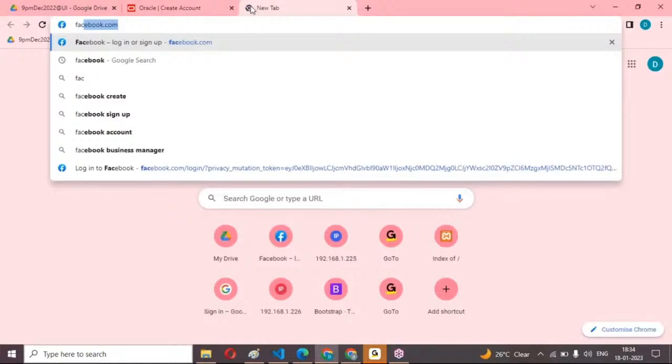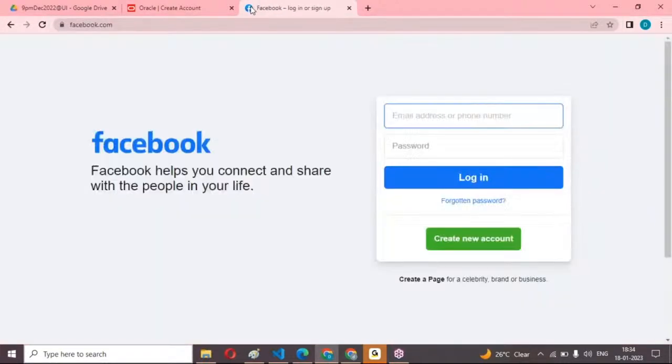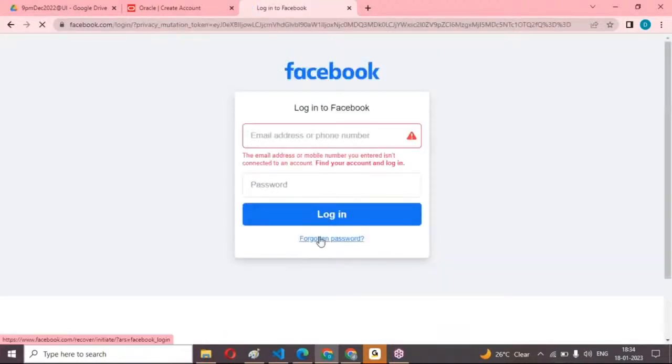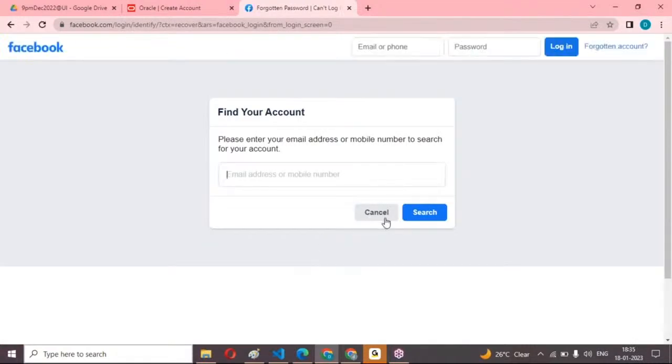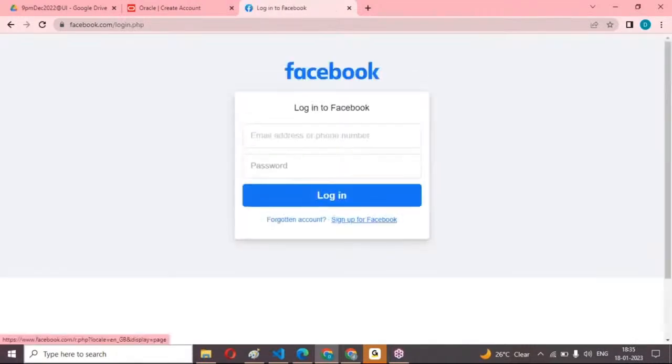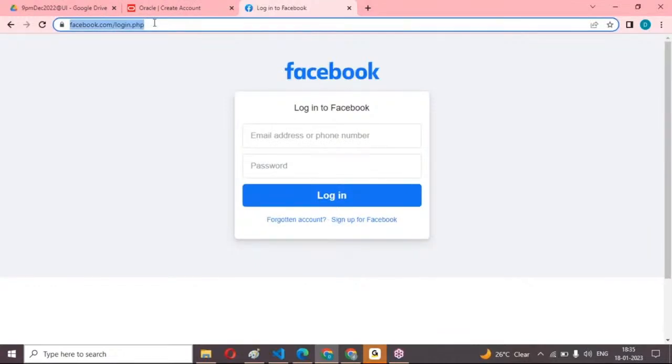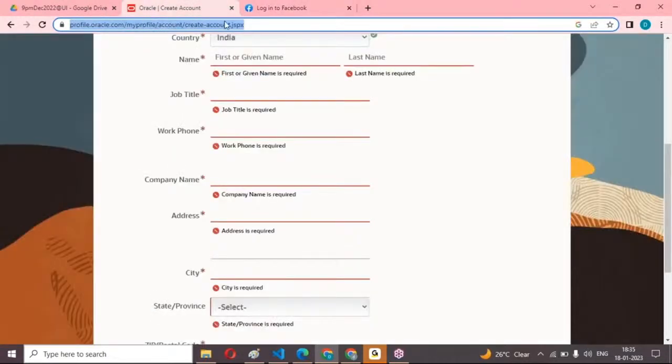If you check the Facebook create account page, the Facebook sign up page, here you can see login.php. From that URL you can understand JSP. When all this HTML, CSS, JavaScript code is interacting with server code, the server code is Java. So the Java page is interacting here.